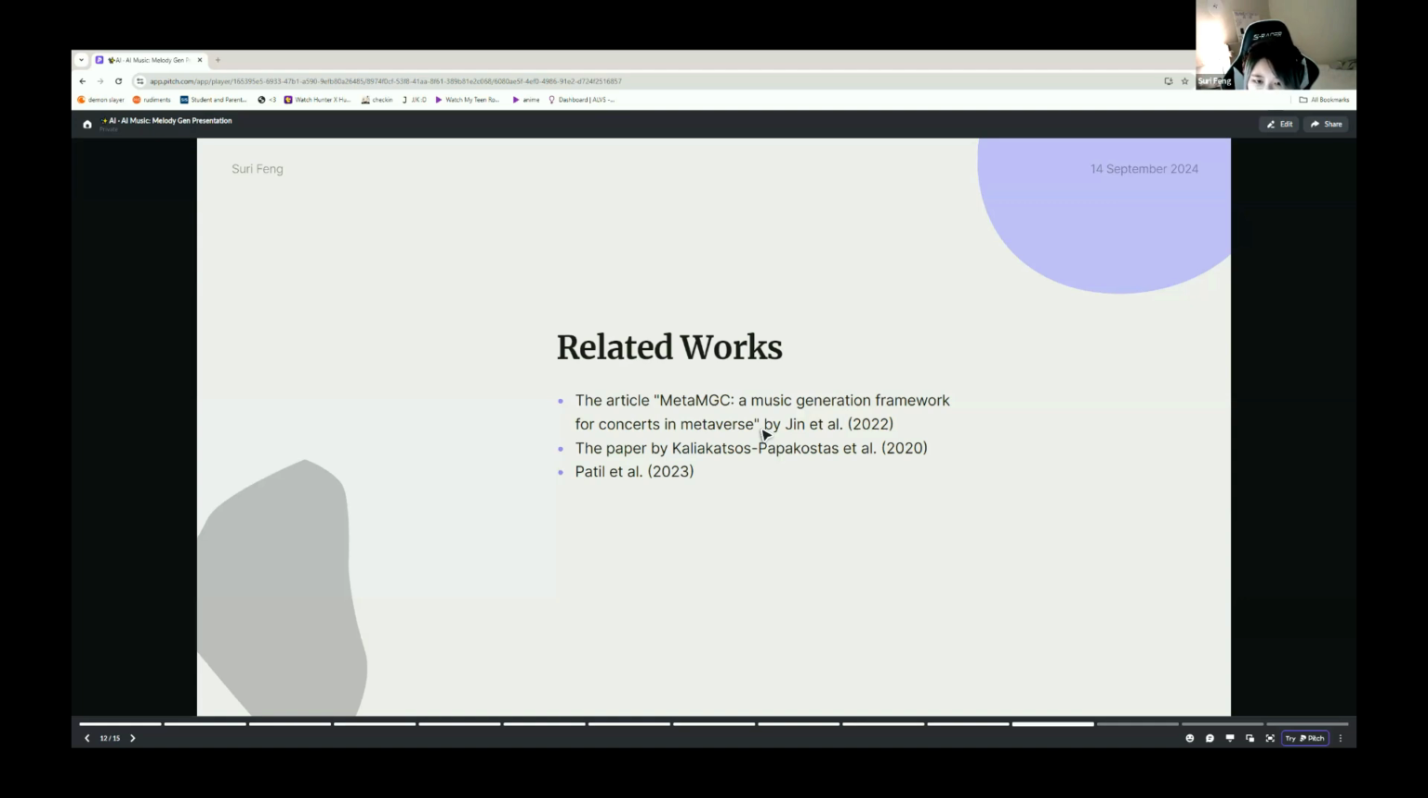The third one, Patil et al., provides a systematic survey of AI-based music generation techniques, particularly focusing on deep learning models like RNNs, LSTMs, and GPTs. The survey highlights the challenges of evaluating AI-generated music, including issues related to creativity and copyright. My project aims to address these limitations by enhancing the model's ability to generate musically coherent and creative compositions, leveraging users' feedback for continuous improvement.